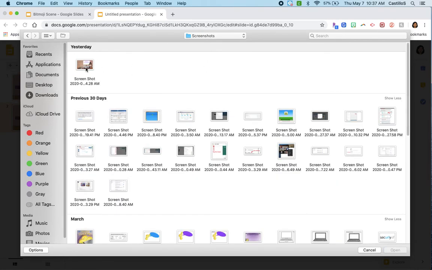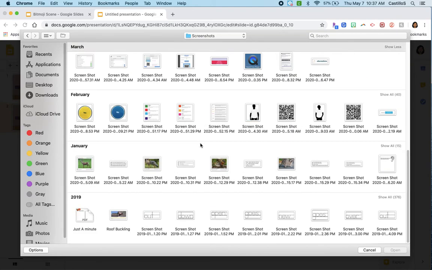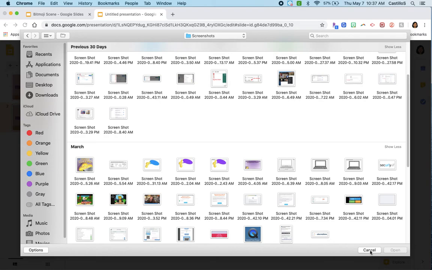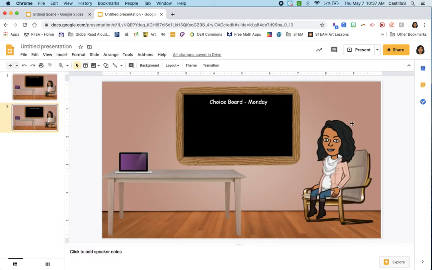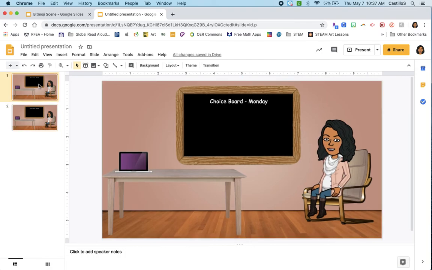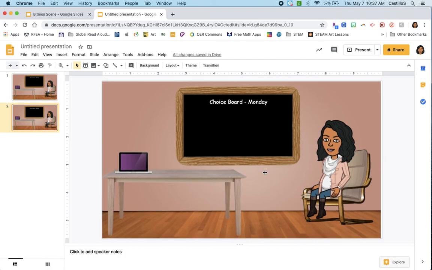You can go to your screenshots. Here's one I took the other day. Find your screenshot and then add it. So now I can add my choice board. I'm going to add my choice board, like I said, to this one. That way I can keep my original, which is this one, clean. I can always go back and change the background.